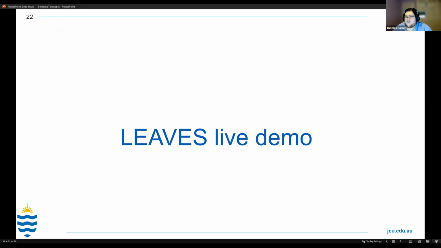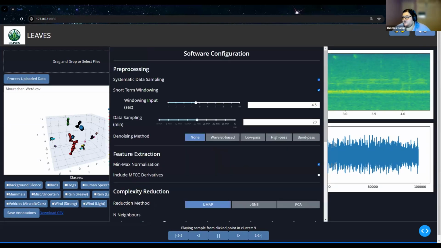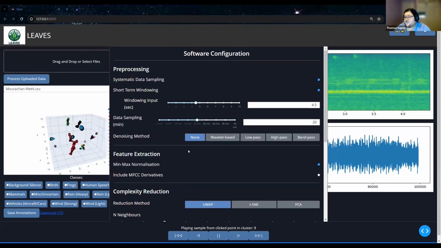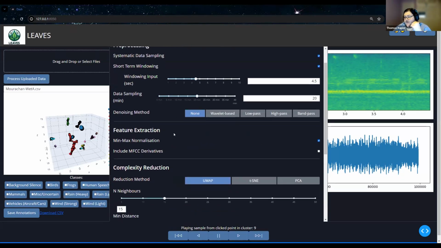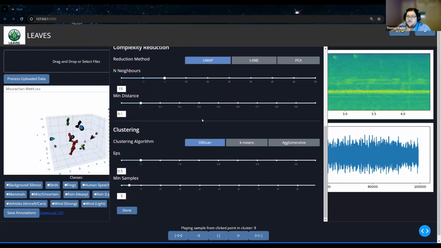With that, I think it's time for a live demo. Hopefully this doesn't crash and burn, but let me share my screen. Just at a high level, starting from settings, which is probably the most boring area, to be honest. But for those who are interested, there are quite a few different settings and fine tuning that you can do with the different processing methods, feature extraction, complexity reduction and all these sorts of things. If you really want to get into the weeds, we do have those options available.